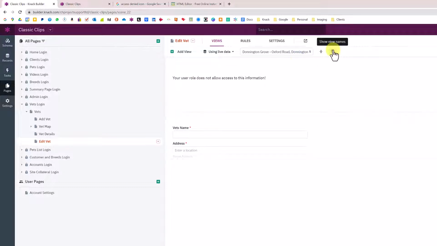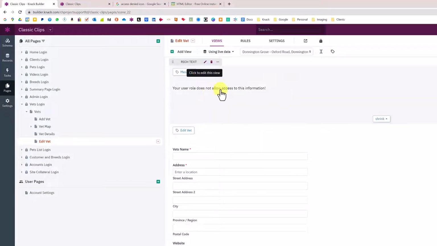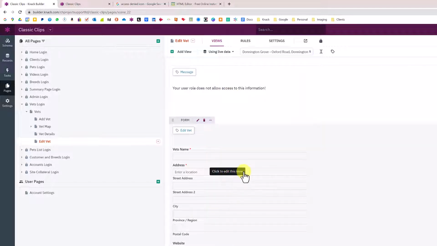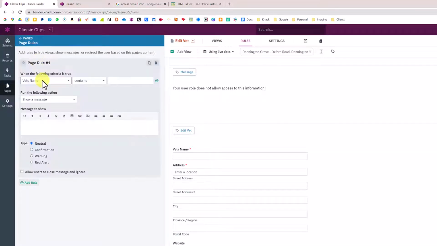And then I'm going to enable the view names, so I can rename this from rich text to message. And you can see underneath I've already changed this one to edit vet. I'm just going to expand these views again so you can now see I've got a rich text field and my normal edit form.